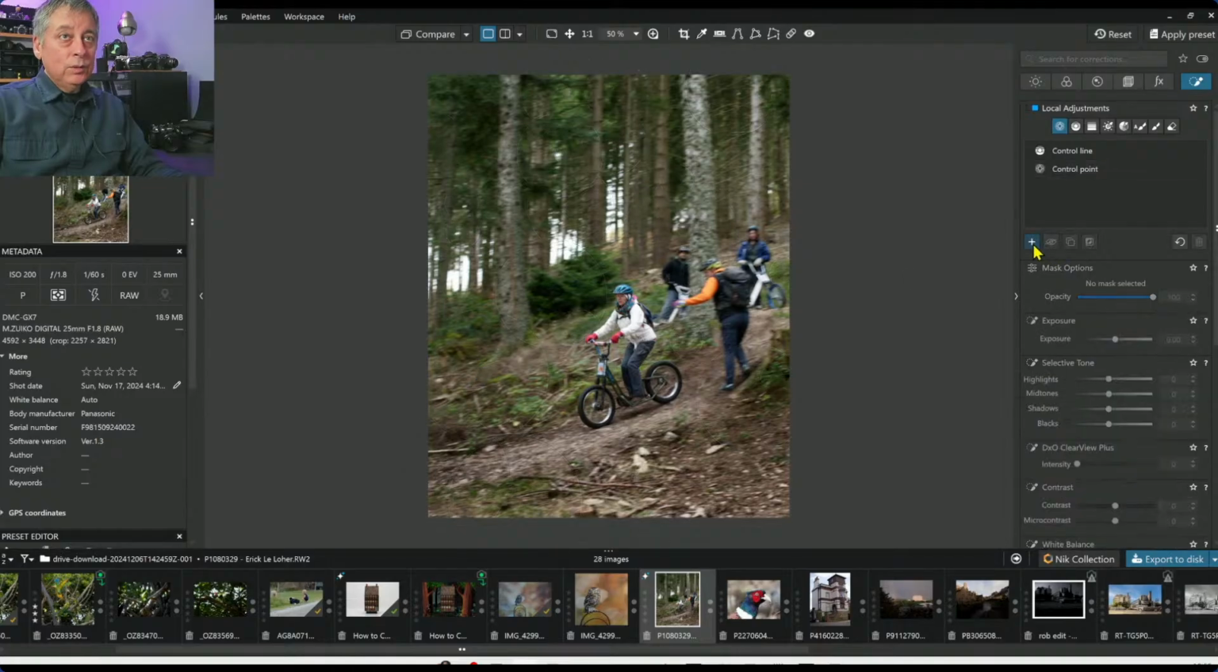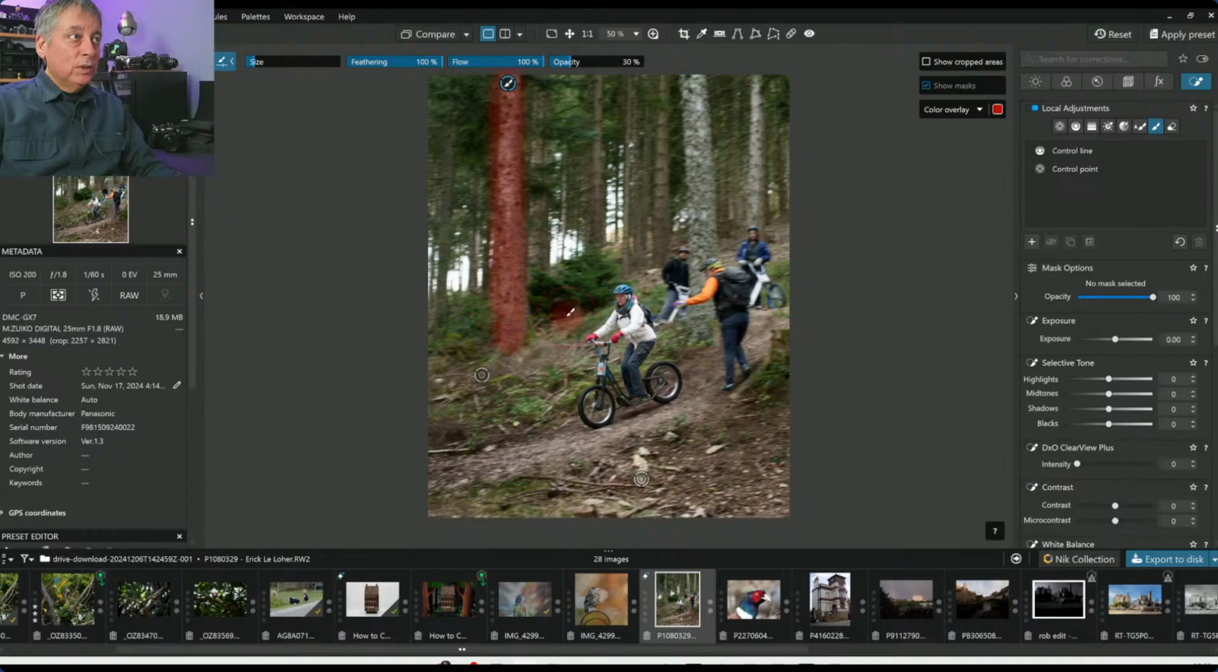Okay, let's make a new one. I use a very, very soft brush. So I'm going to pull the opacity back to about 30% and work on this tree.